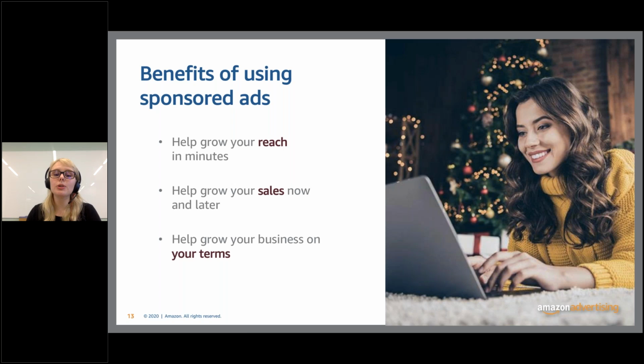And you can grow your business on your own terms. You can tell an impactful on-brand story through highly visible ad placements, which we're going to look at in a little bit, and through your store. You can customize creative elements to meet your goals and reflect your vision. Plus, you choose your investment and pay only when a customer clicks on your ad. We'll talk about that model in just a little bit as well.